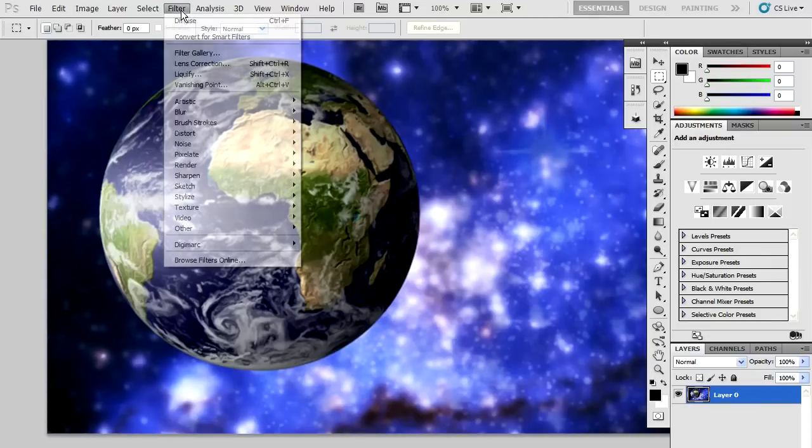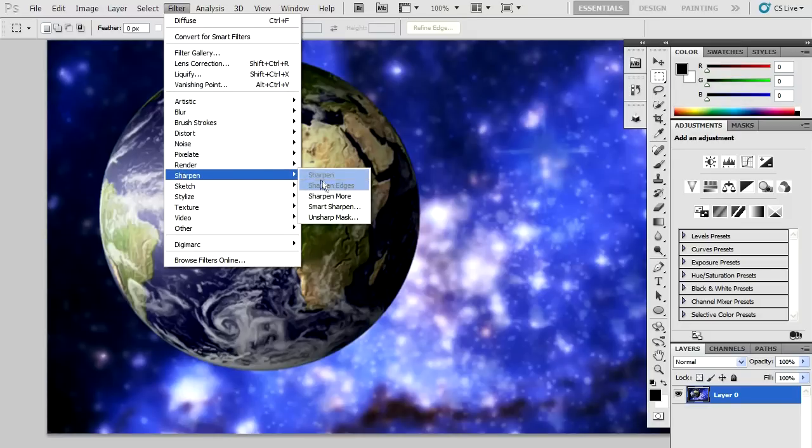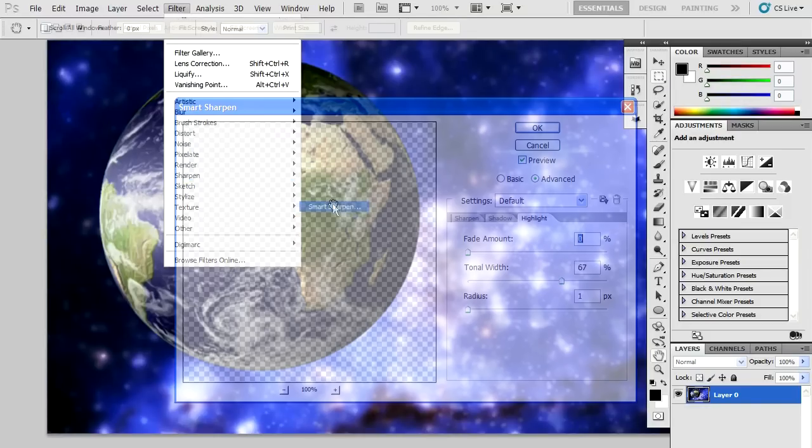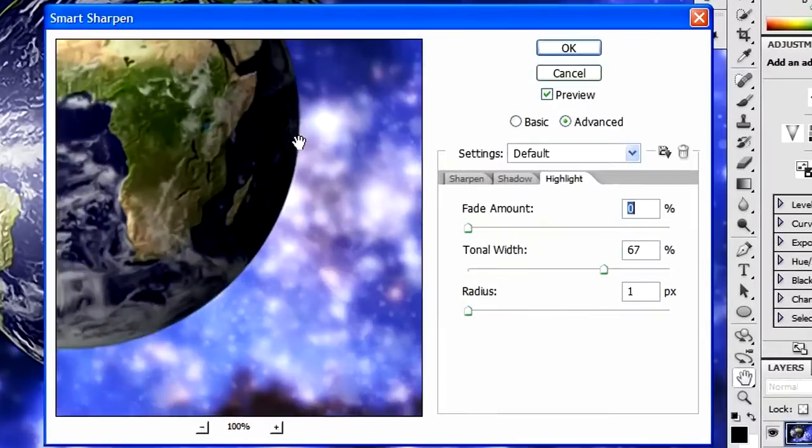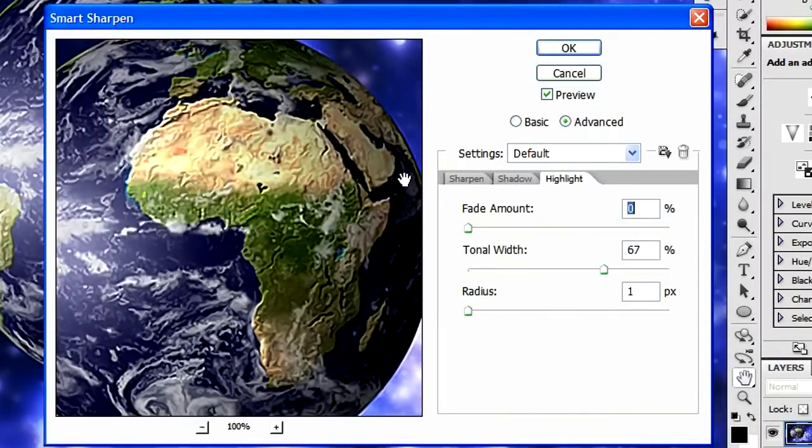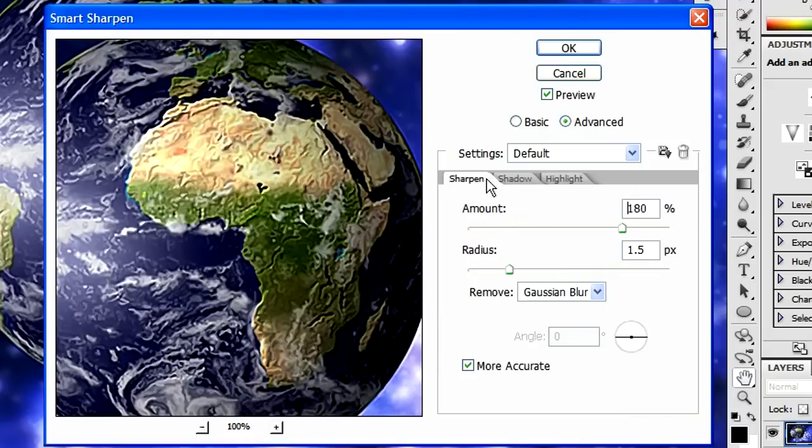Next, I'm going to go to Filter, and I'm going to choose Sharpen, and then Smart Sharpen. Now this gives us a preview, and this preview allows me to decide whether I've got the kind of sharpening that I want. You should play around with the settings here, but I'm going to choose 150 here, a pixel width of 1.3. I'm going to choose Gaussian blur.